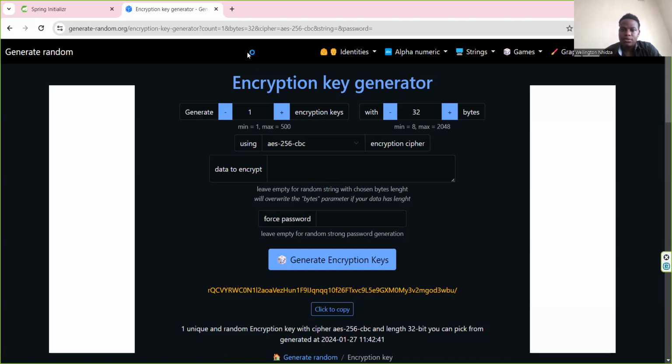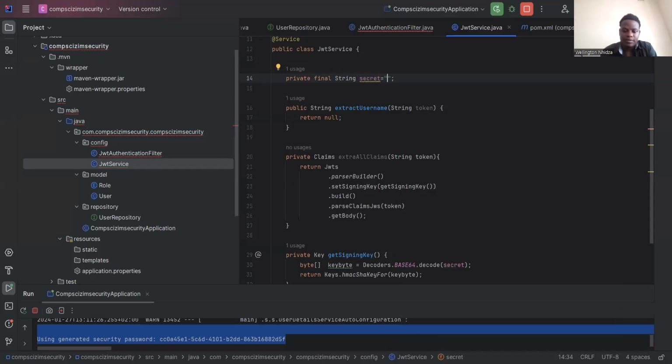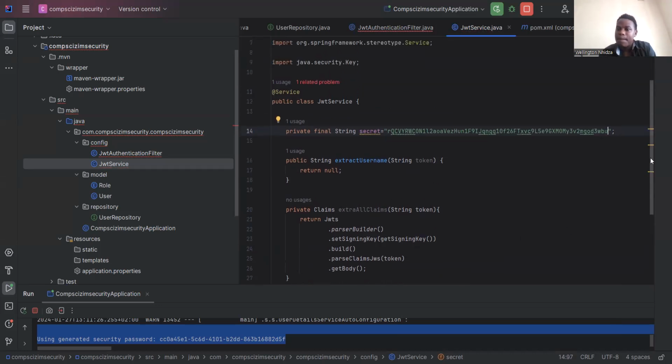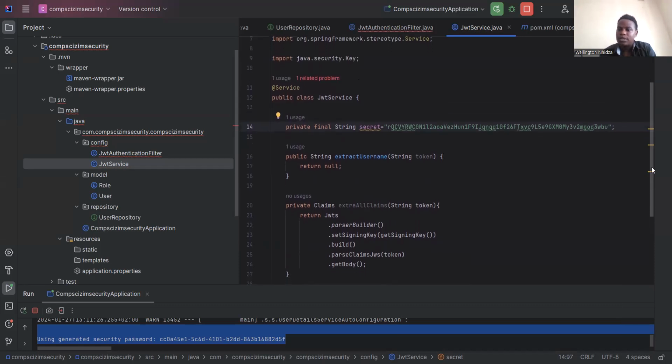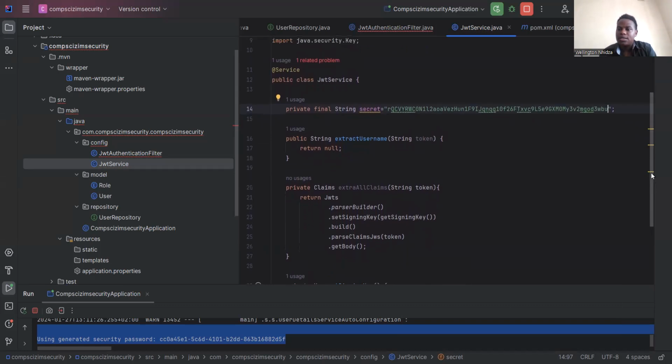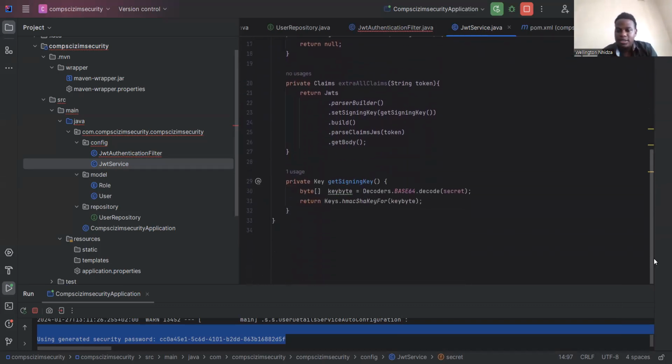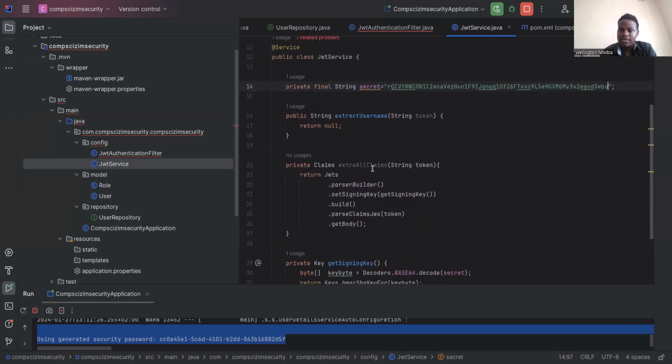So I'm going to go back to our IDE. This key, I'm going to put the key here. I'm going to remove some of these things. So this is our key that we're going to use. It's quite huge, so that it is not easy to decode. So this is it. Now we have extracted our claims.